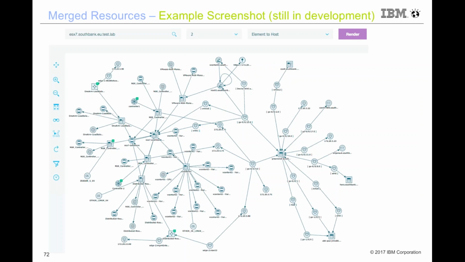This is a little bit work in progress, so I've just put a screenshot in here. I'll show you in the demo that the element-to-element view does understand these composite resources and can show merged resources. But the element-to-host view, which is effectively new in this beta, and additionally the existing host-to-host view, don't currently understand merged resources. I just wanted to include this to say that the plan is that it will be in the beta hopefully soon, and it should be in the next GA release, which I think is planned for the first quarter.